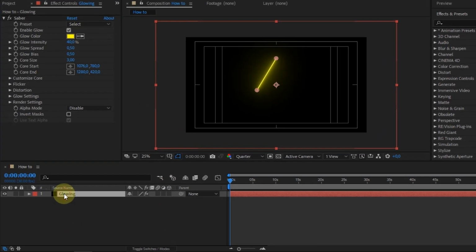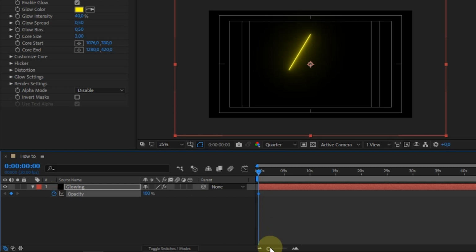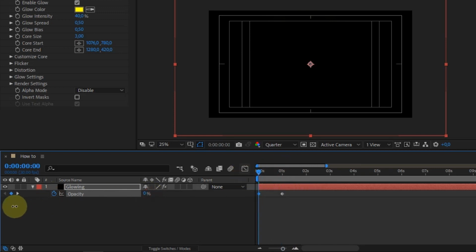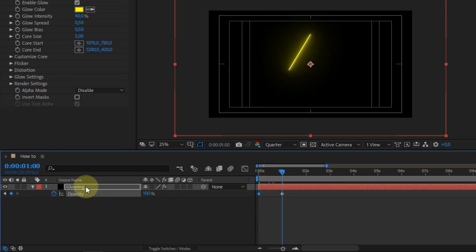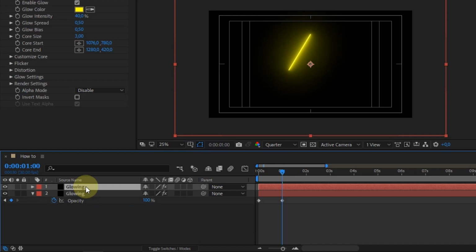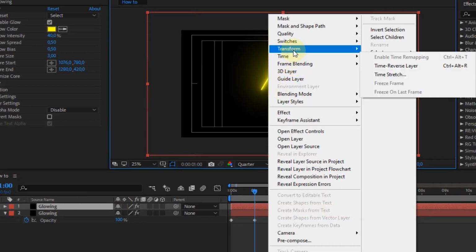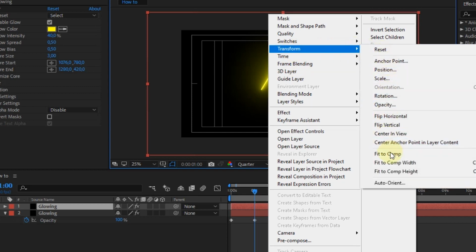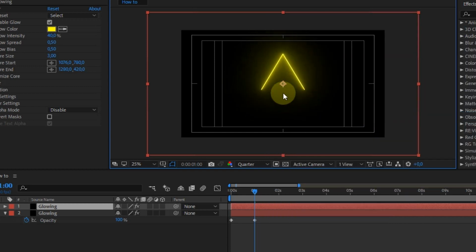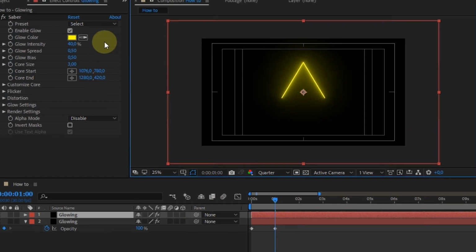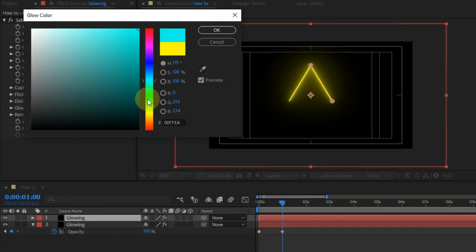Go to the opacity settings. Activate the keyframe. Here I set the opacity to 0 at the start, and at 1 second I set it to 100%. Duplicate the layer. After that, flip the view horizontally. On the right line, I change the color to green.